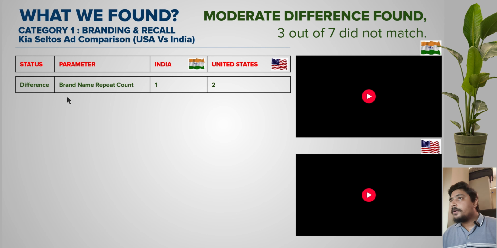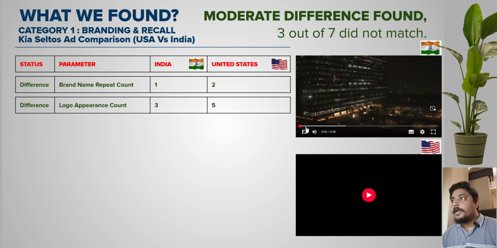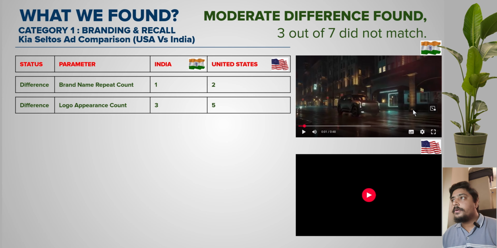Brand name repeat count. In the Indian ad, the brand name was repeated once, and in the American ad, it was repeated twice. Logo appearance count. In the Indian ad, the logo appeared 3 times, but in the American ad, the logo appeared 5 times. How do I know this? I watched the whole ad.